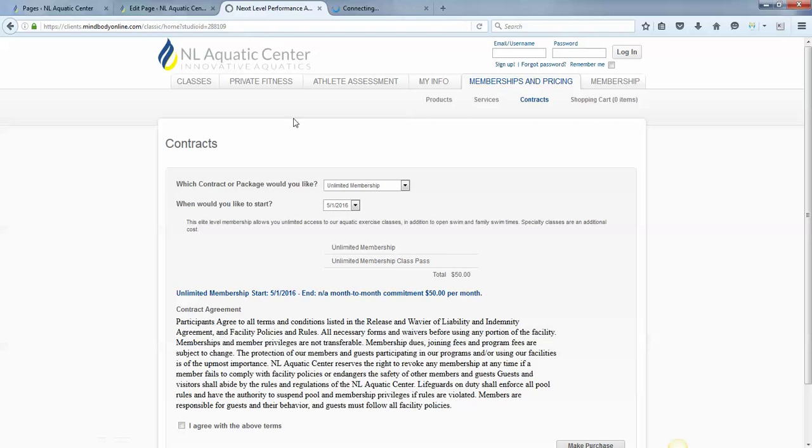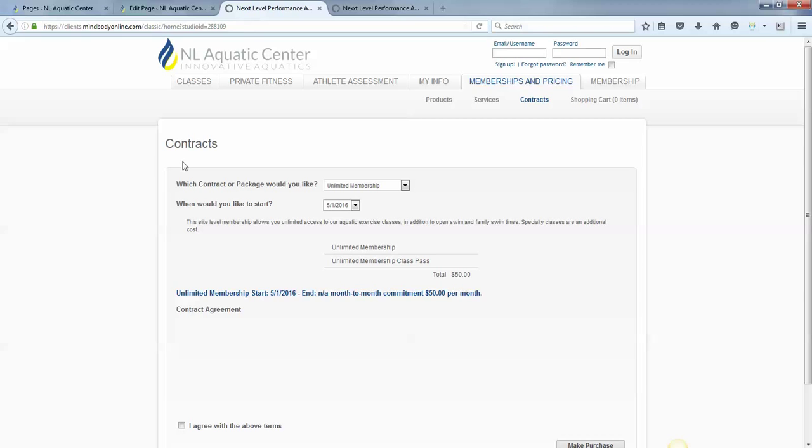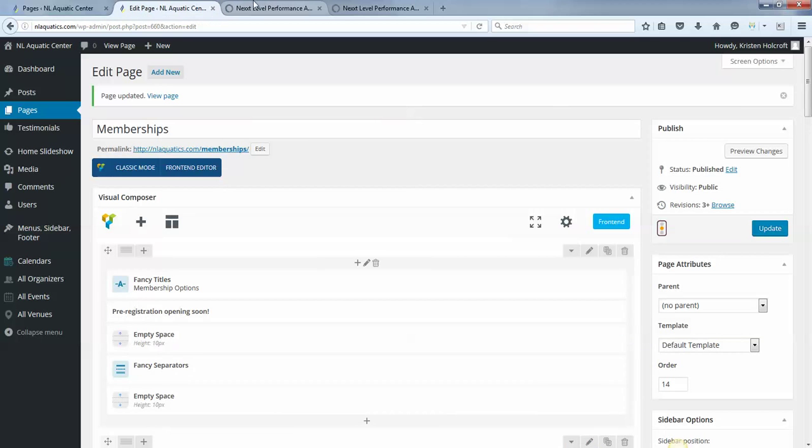Now I'll show you one more thing. You notice that when I click on that button, it opens up this sign up page in the same window. If you're happy with that, then you don't have to do anything else. If you want to make that sign up page open in a new window, then there's one more trick you have to do. I'll show you what that is here.